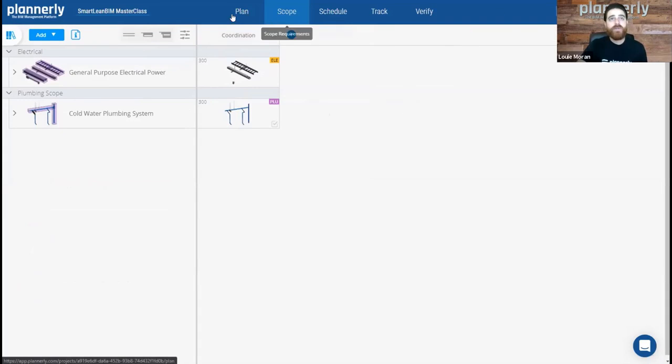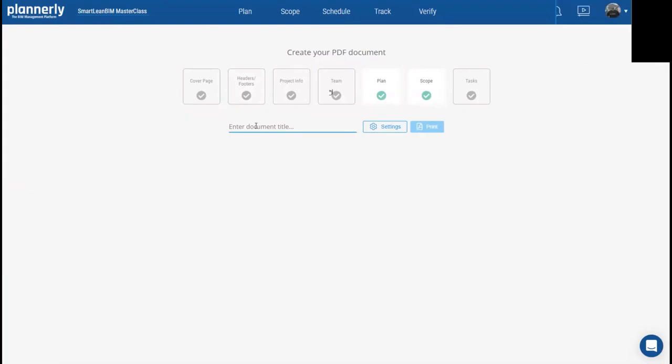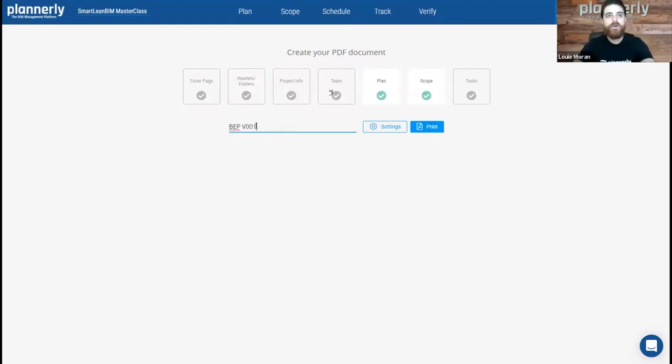So very quickly, we've created a plan, we've created a scope. Consider both of these like the framework for a BIM execution plan. So when I'm ready to print, I can come over here to the docs module, select what I want to print, and I want to create a plan, I want to create a scope. We can bring in the teams, the information, customize our headers and footers, but let's call this BEP version 001.